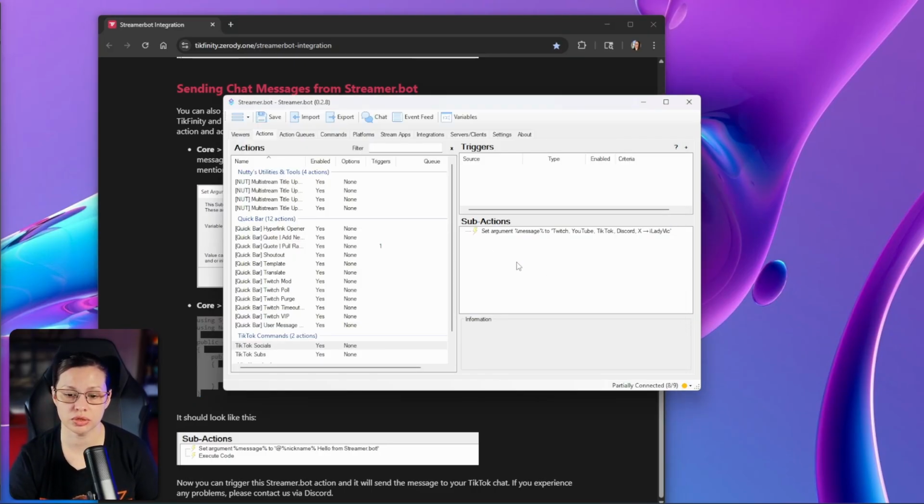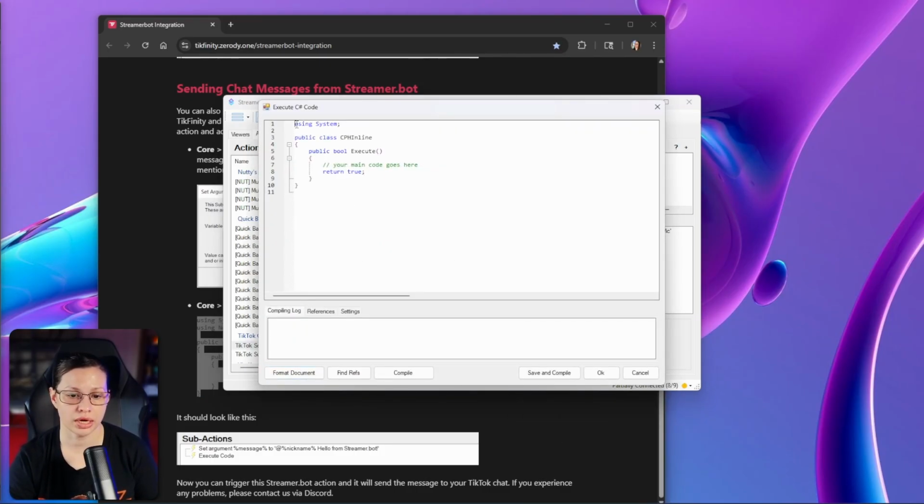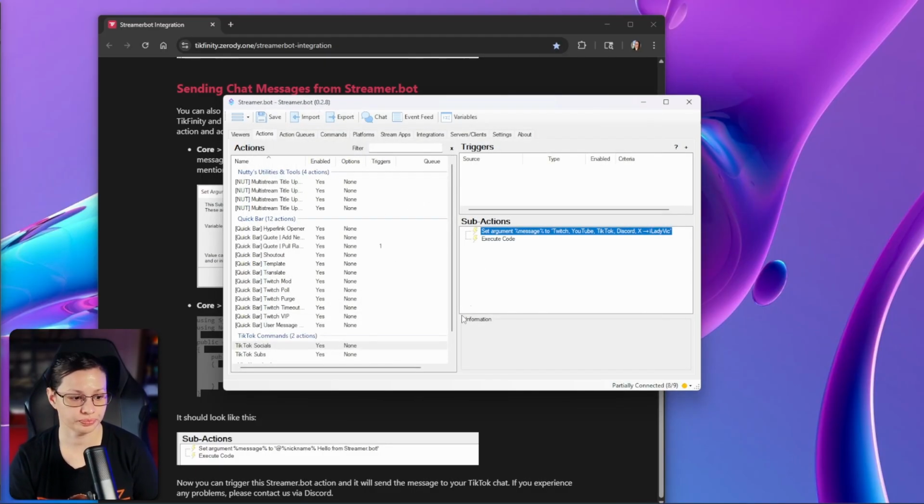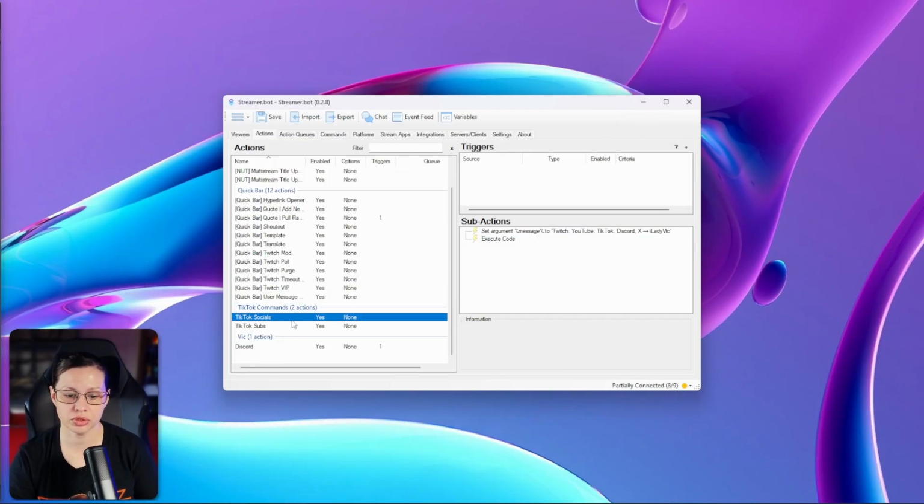What it wants you to do is come back here to sub actions. You're going to go to core, C#, execute, C# code, and everything that's here, you're going to delete and paste what the code is. Then you're going to save and compile. Once you do that, your code is set up, and so your socials will be set up.